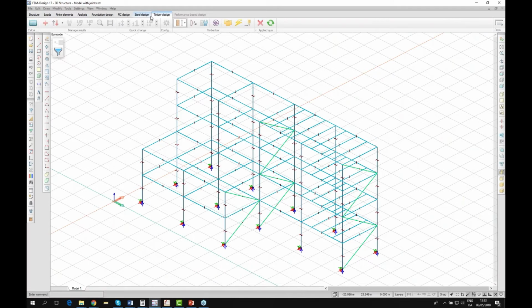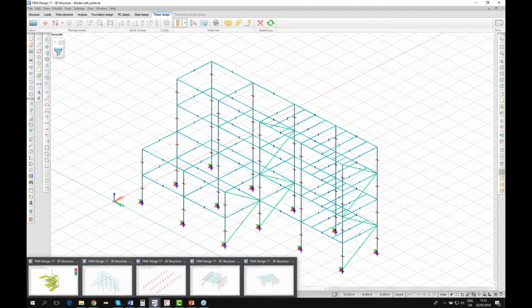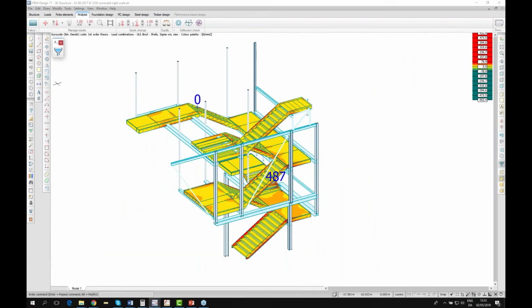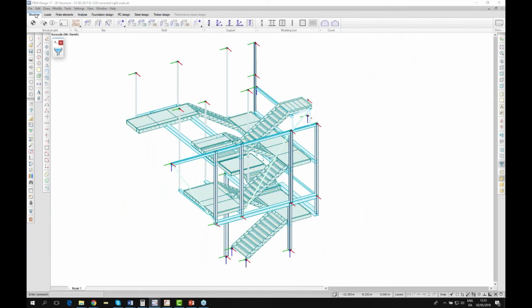So these are the design modules. What I wanted to show you is another tool that you can use in FEM-Design. And this is modeling your structure as a shell element.